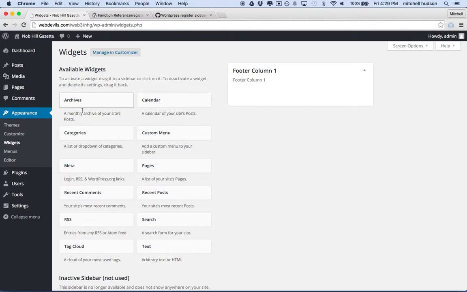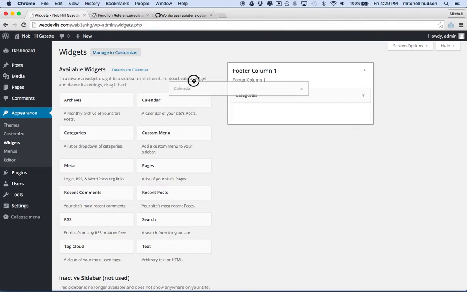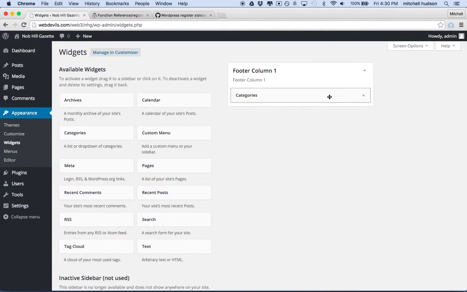You could put archives or categories or meta, right? Maybe I'll grab categories and I'll drop it in there, right? And you can add more than one of these. So you could put a calendar in here. You could put a custom menu there. And you can drag them off too. So I can just drag those guys back out of there and I can just have categories, right? And you don't even need to really save. As soon as you drag those in there, WordPress knows that that widget belongs to this widget area, okay? And you can have more widget areas in here too. So I've just defined one so far, okay?